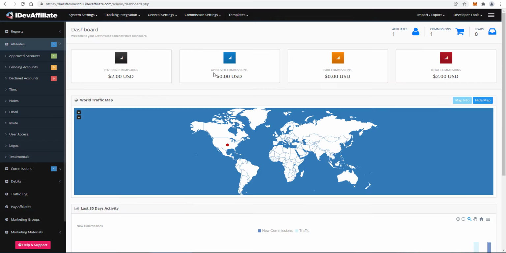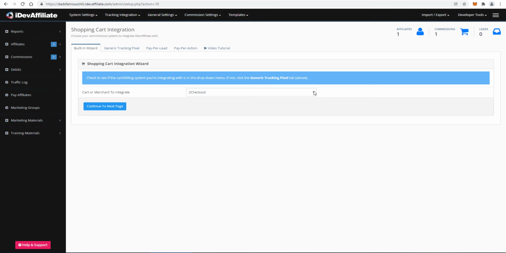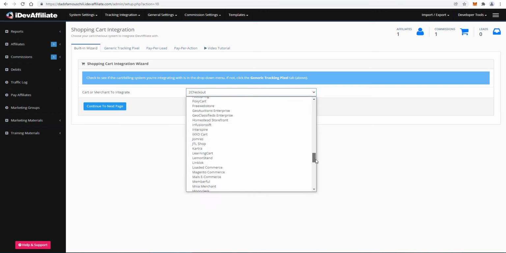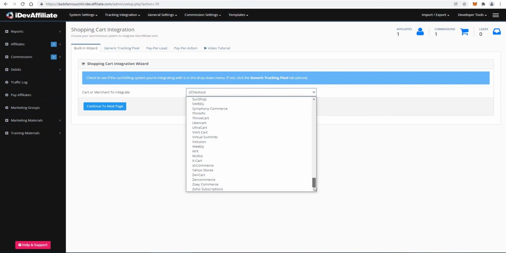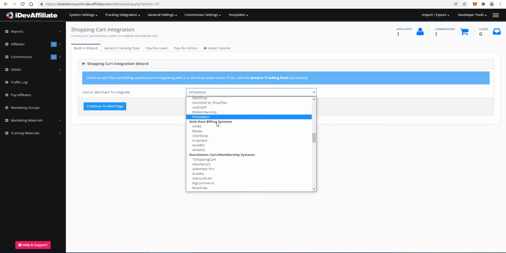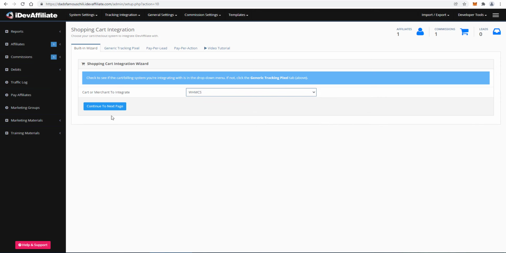So first thing you want to do is come over to your iDev Affiliate Admin Center and go to Tracking Integration. Then go to the built-in wizard. Now in this drop-down menu, you're going to find a lot of different systems we integrate with. Obviously, we want to pick WHMCS. It's not at the bottom of the list where you might expect to find it for W. It's up here in the web host billing systems section. Choose WHMCS and go to the next page.